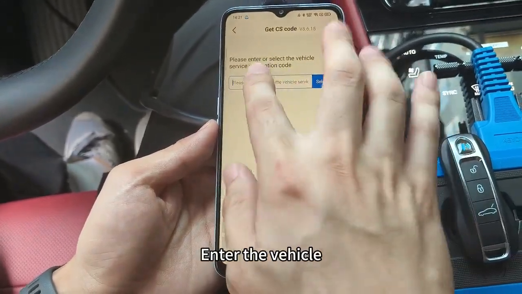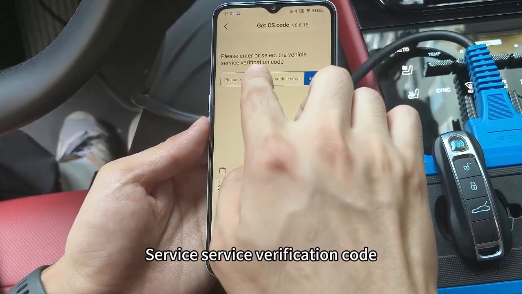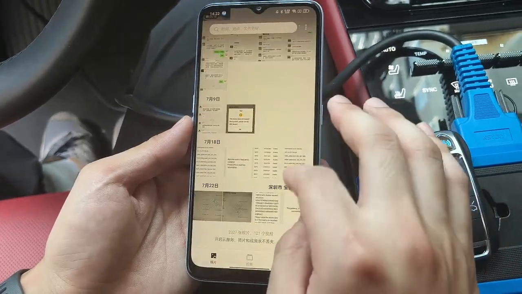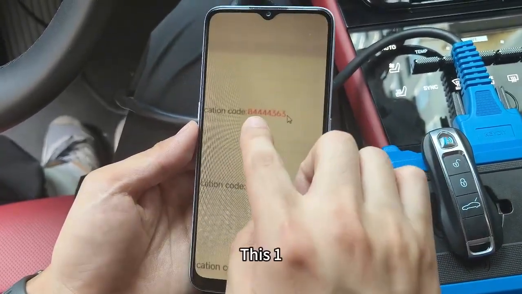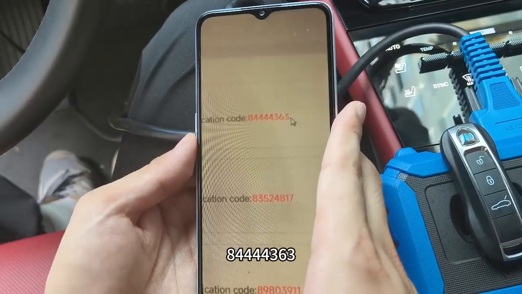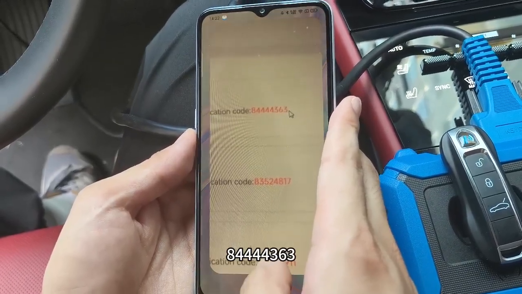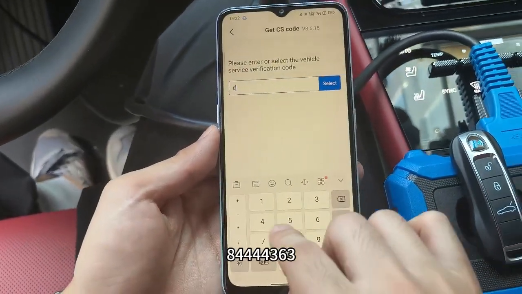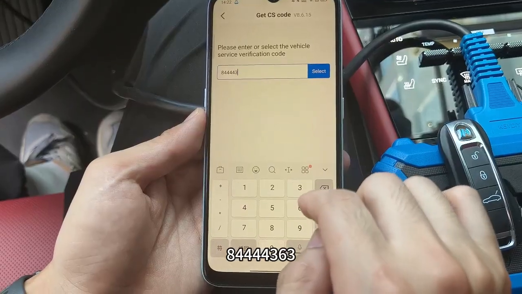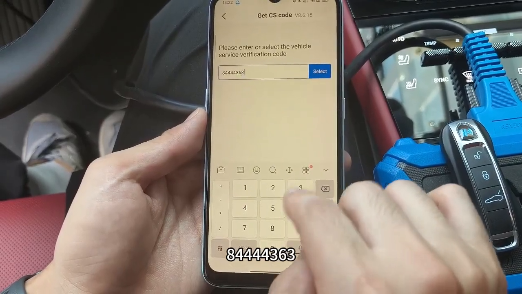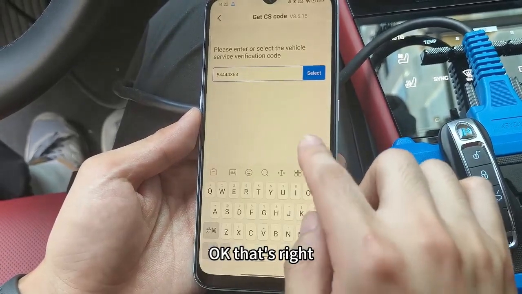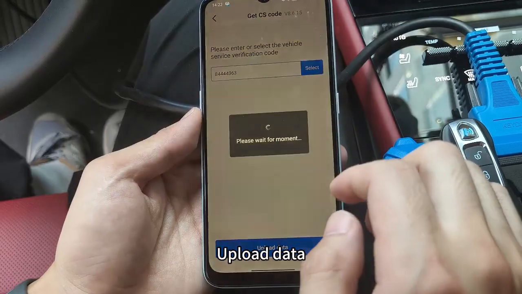Enter the vehicle service verification code. This one. 8444363. 8444363. Okay, that's right. Upload data.